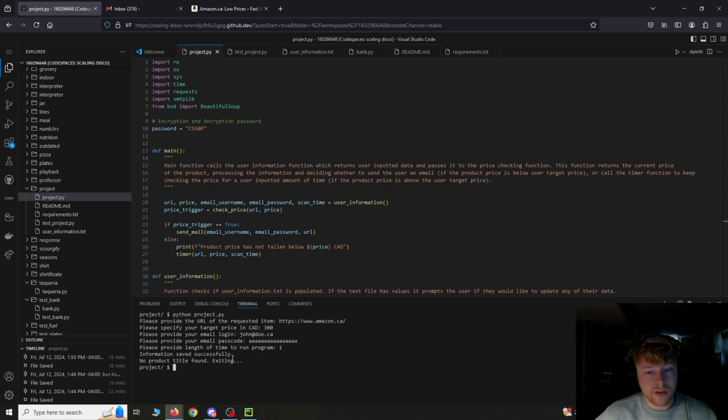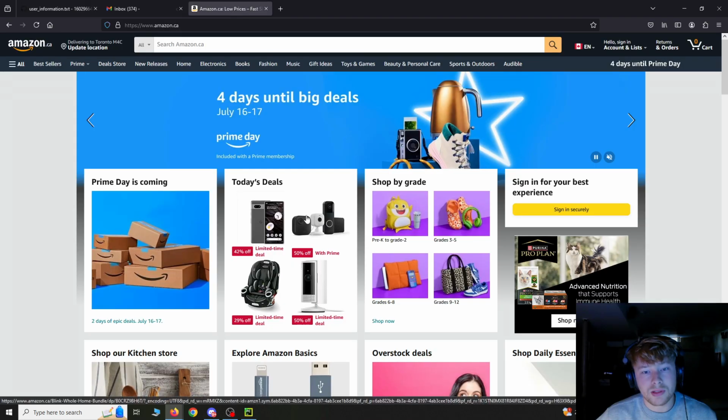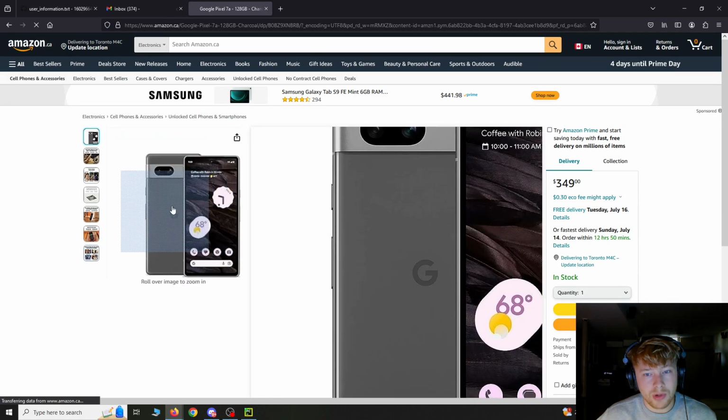So it's going to fail because it doesn't find a product, but it'll save our information in here, which we could see that this username and password has been encrypted. And let's go find an Amazon product.